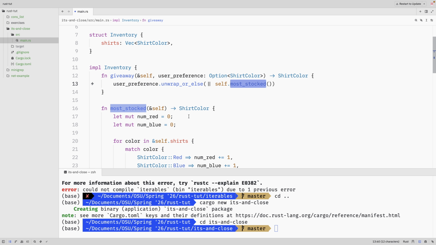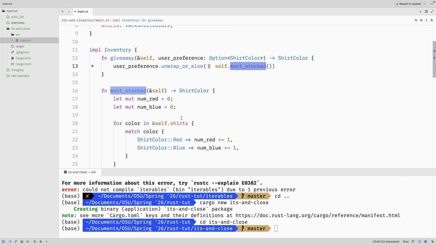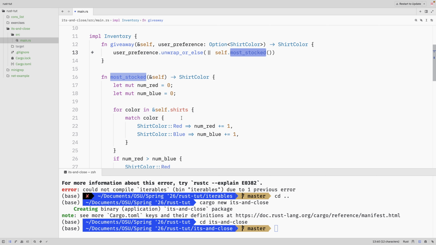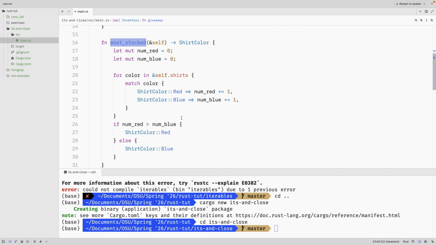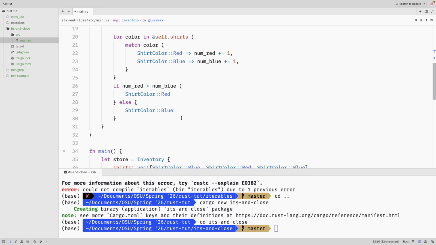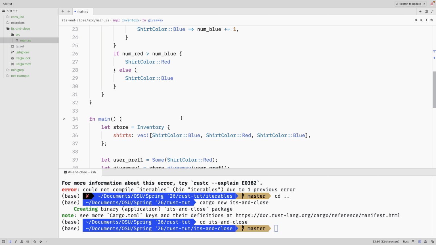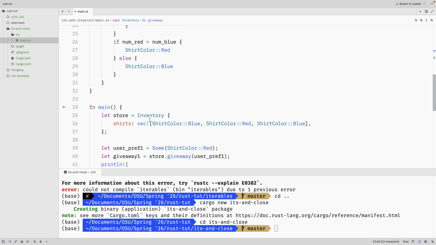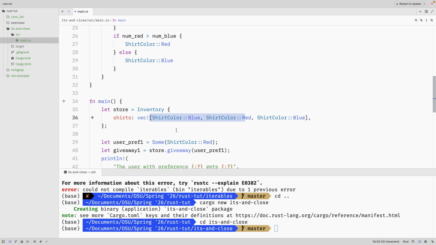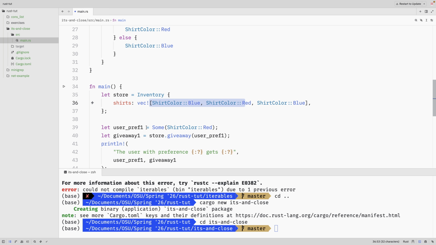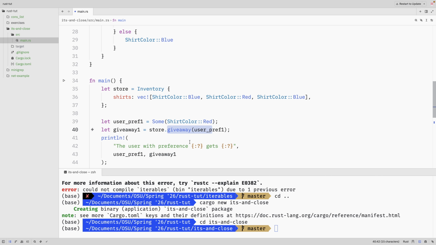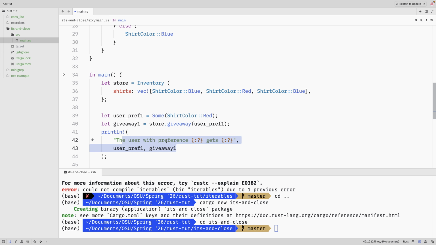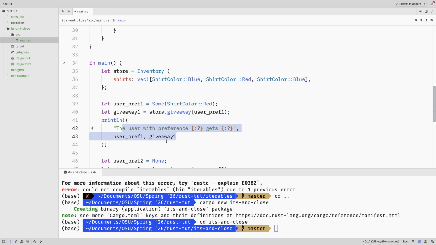And all this is going to do here is count the number of shirts that are in the inventory and return the shirt that is most stocked. So this is a little example down here. We created an inventory with a couple shirt colors, and one user's preference is red, and giveaway for red is going to be red for this print statement here.